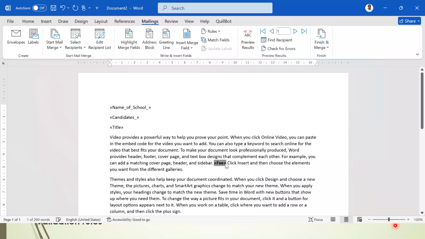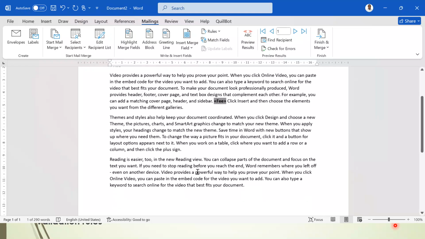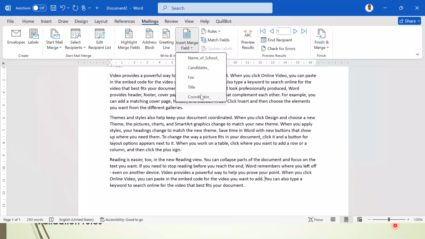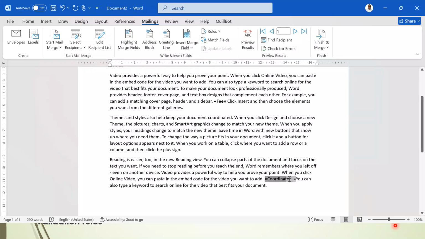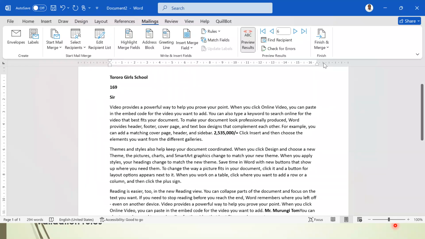We can bold it. Then somewhere here, they have also included the last one, merge field, as coordinator. So we can highlight this. We also bold it. Something like that. You are almost done. So go to preview results. Check. These are our letters. Up here. Next, next, next, next. As simple as that. That is mail merge. There were 6 letters. They keep changing with their information. Finish and merge here. Print documents.